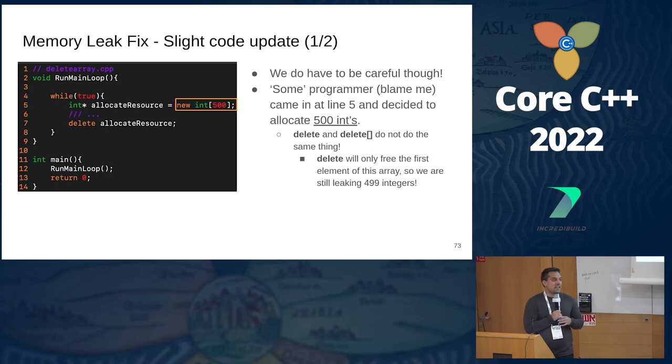They come in later, and they decide, hey, I'm going to change this code. You're allocating that integer, but I decided we needed 500. We just need more resources here. So I'm going to allocate this. But me being a little bit lazy, I didn't update this delete here. We know we have this delete with the brackets that we also have to match. So that's a little bit of a problem, right? Delete and delete with the brackets, they don't do the same thing. So delete without the brackets just deletes the first of those integers, and we're still left with 499 of those, right? So another mistake I've made many times.